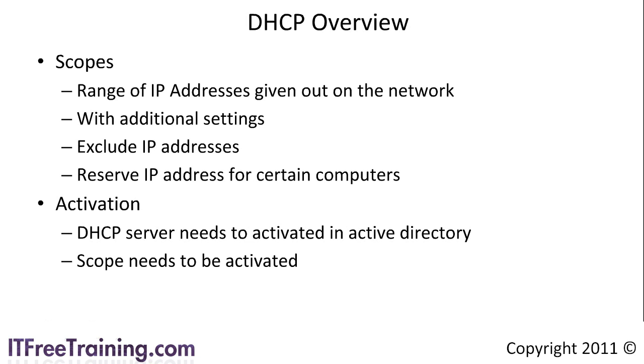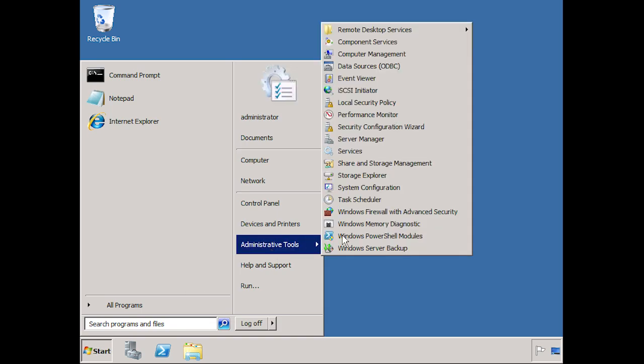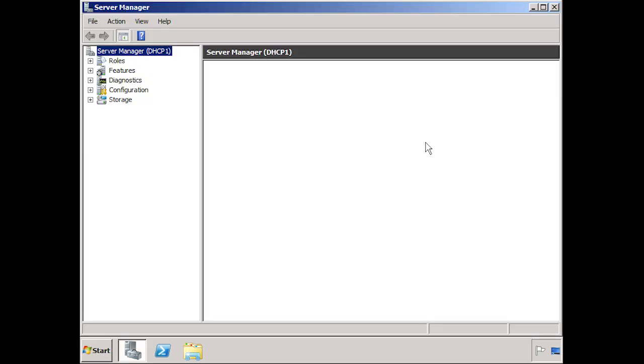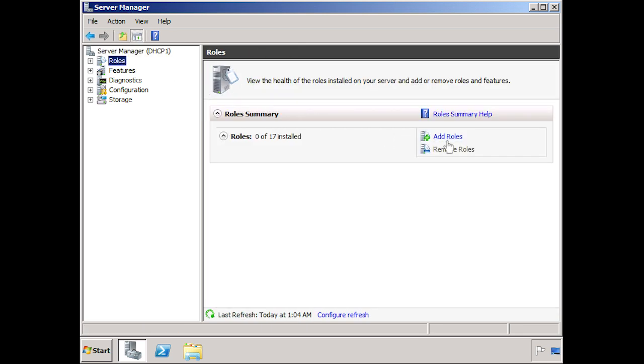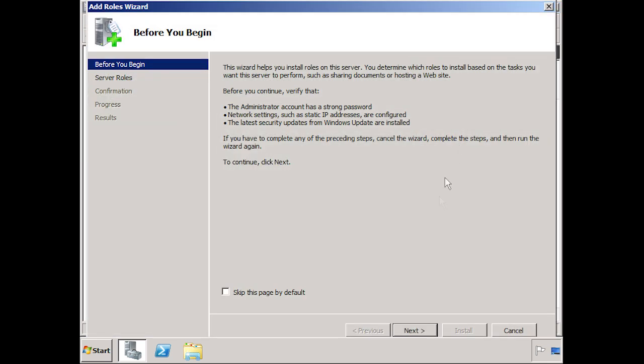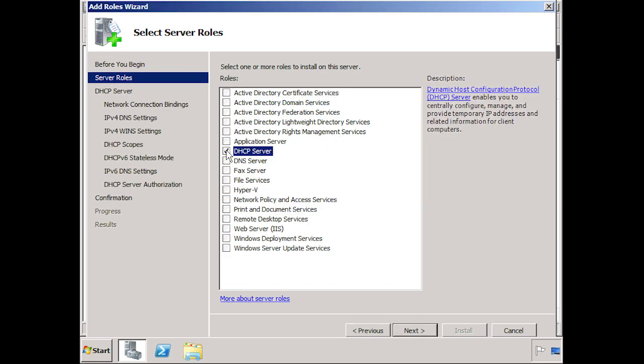Now that you have a basic understanding of DHCP, let's have a look at how to install and configure DHCP for Windows Server 2008. To install DHCP, go to the Start menu and run Server Manager from Administrative Tools. From here, select Roles on the left-hand side and then select the option Add Roles from the right-hand side. Once you skip the Welcome screen, select DHCP Server from the list of roles.